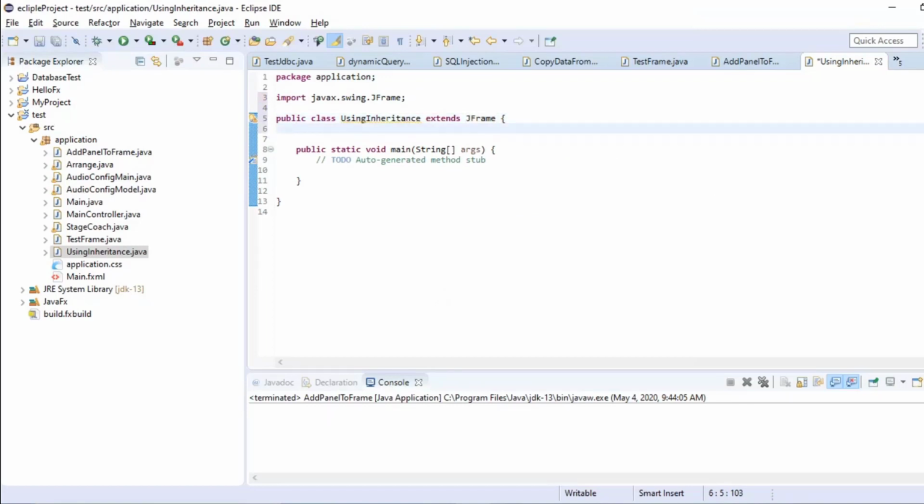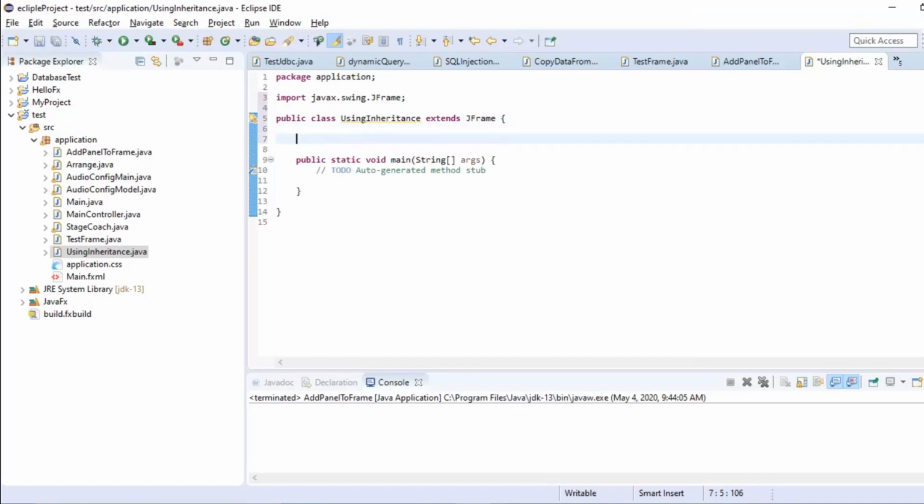Now the key thing is that the instance variables will be the components. So let me write it here: use instance variables for components.